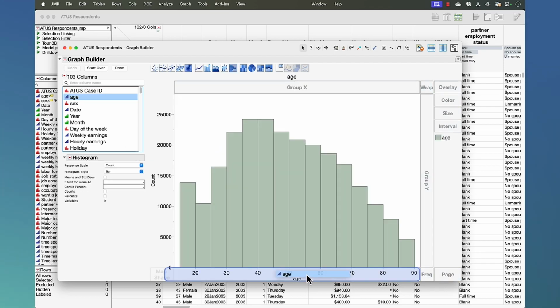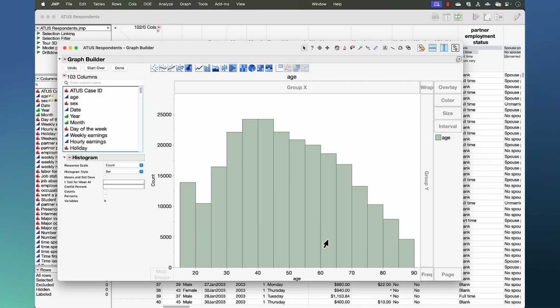We can put it on the X. And this is interactive as we're moving things around. It's updating the graph. So I'll just drop it there. And we can already see a little bit about the data, about the distribution of ages in the survey.